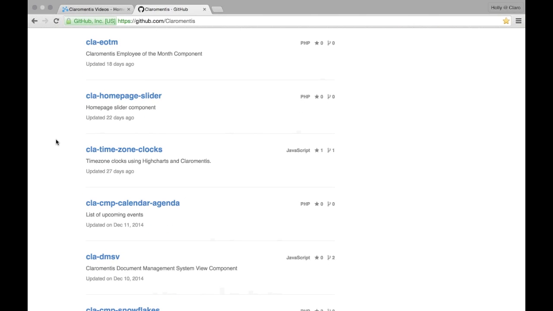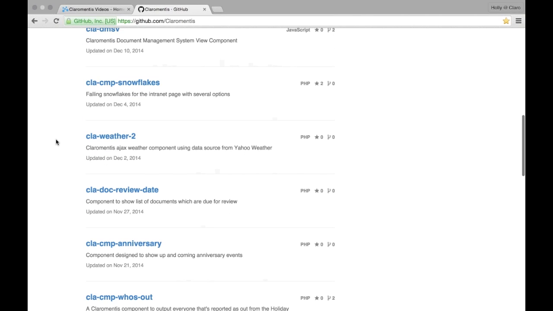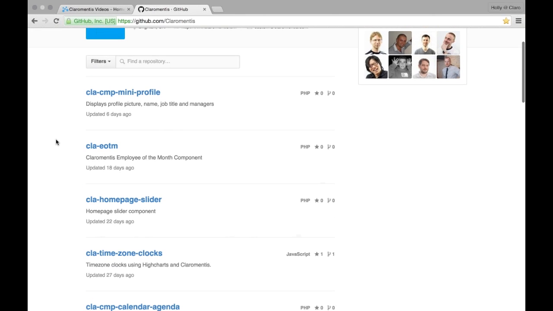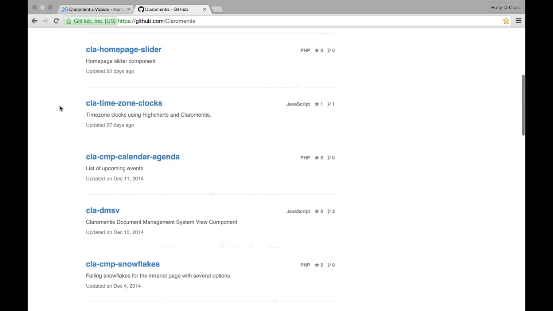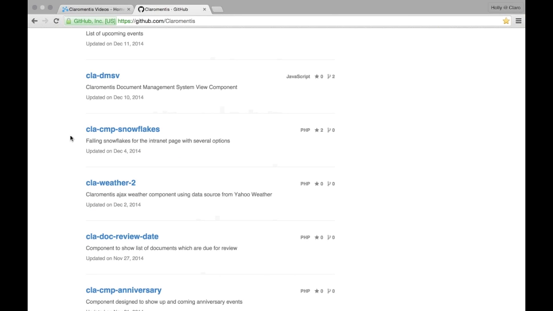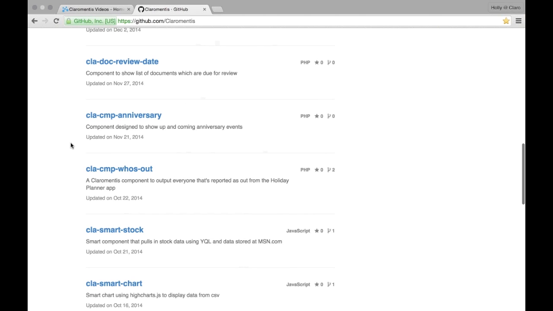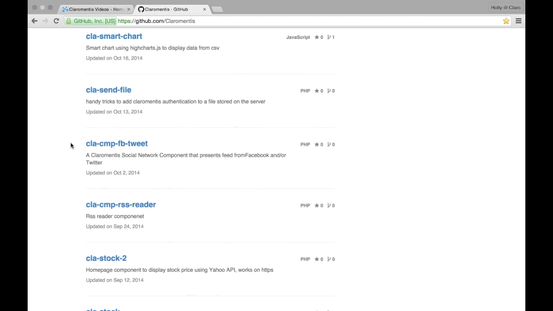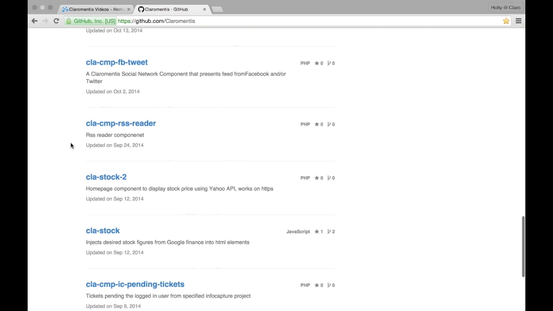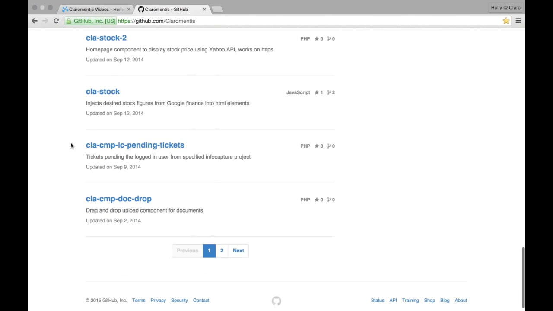And we've got the traditional ones like homepage slider, employee of the month, and then the more seasonal ones like falling snowflakes on your intranet, which is a very popular one. And other bits and pieces like the anniversary component, who's out, etc. So with the GitHub area, when we make changes to the components, that information is shared here. And you'll see there's quite a few there that are publicly available.